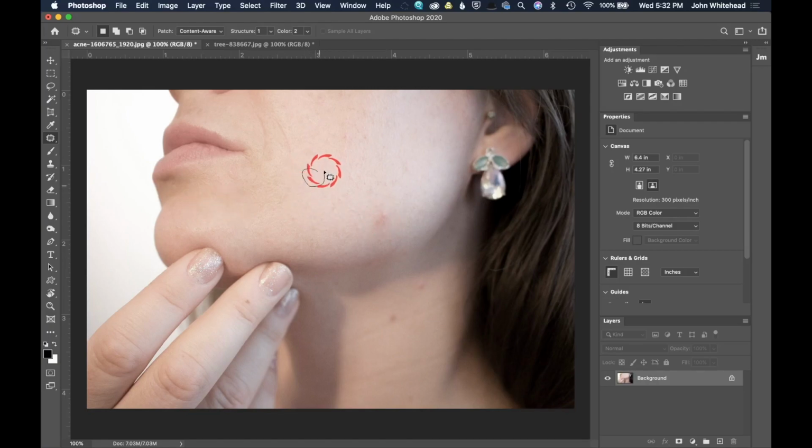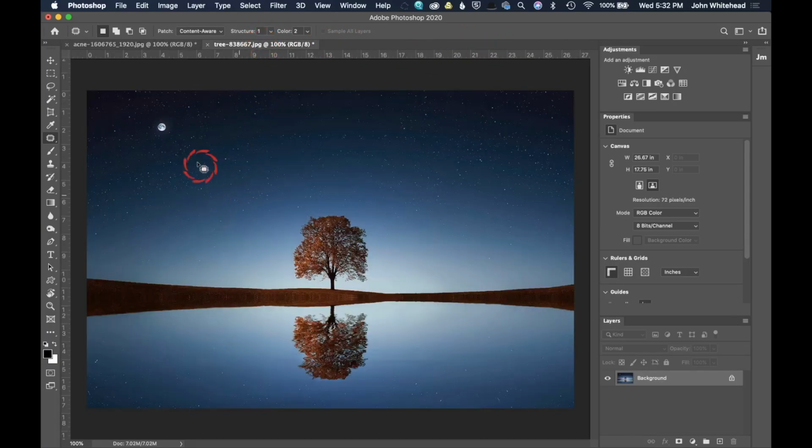I want to remove this area. I'm going to circle it, drag it to a new area. I want to remove this. I'll circle it and drag it to a new area. That is called the Patch tool. Now you can use the Patch tool anywhere.